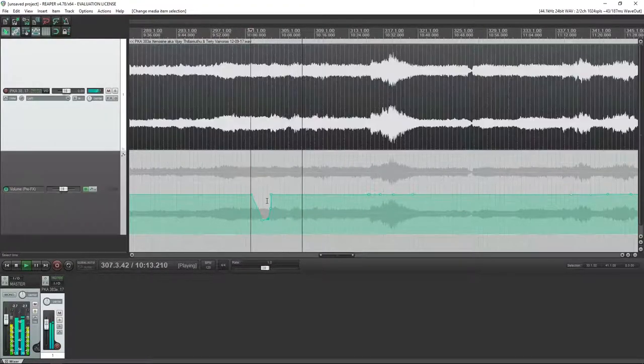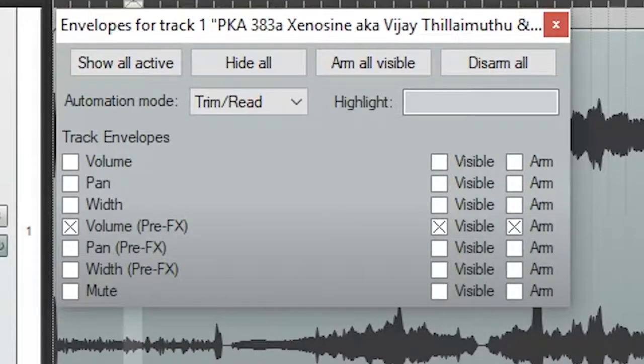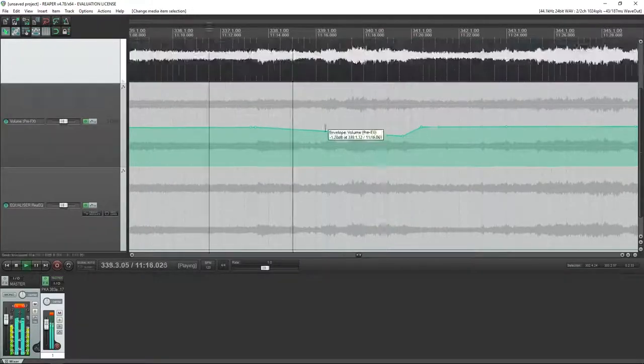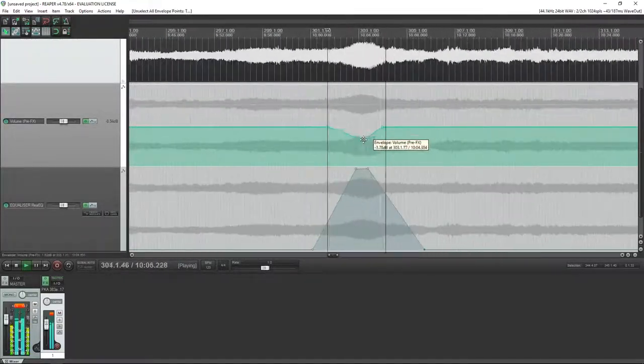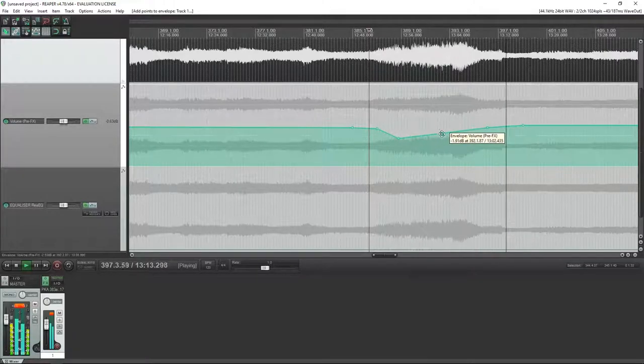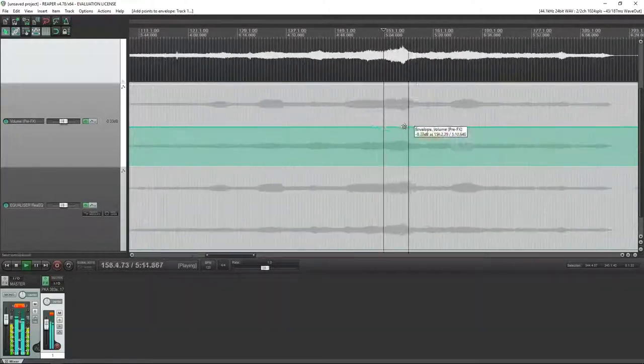Whenever you do volume automation, you want to make sure that the changes are applied pre-effects stage, that is, before the volume gets processed by effects, rather than afterwards. In Reaper, this also means that you can visibly see the waveform changing while you work, which can give you a good indication of what's happening.